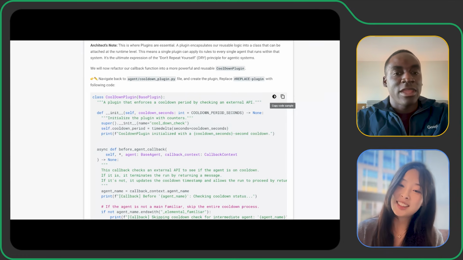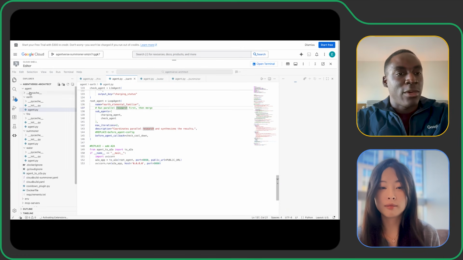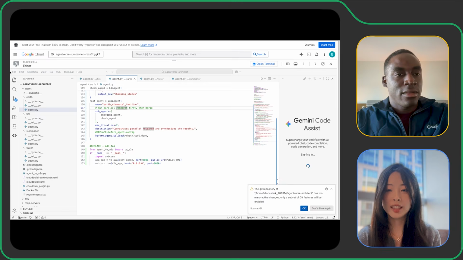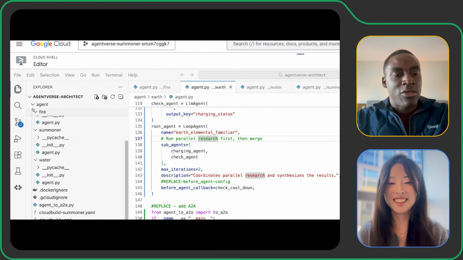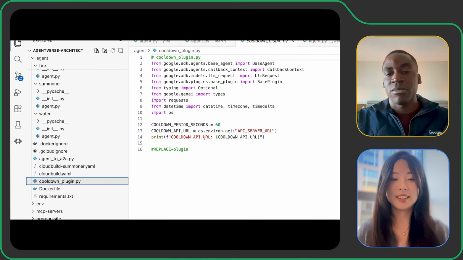So I'm going to come over here to the code, and then we want to find the plugin file. I'm going to zoom in so you can see it. And then you just see this cooldown plugin file right here, and this placeholder to replace with the plugin.